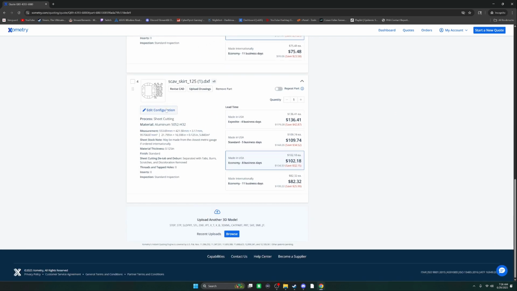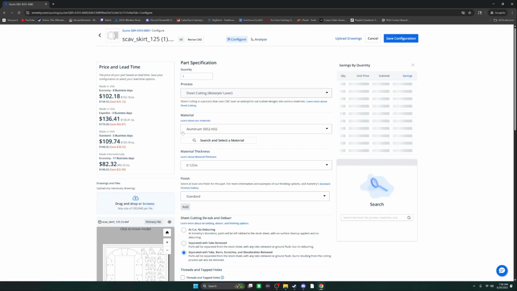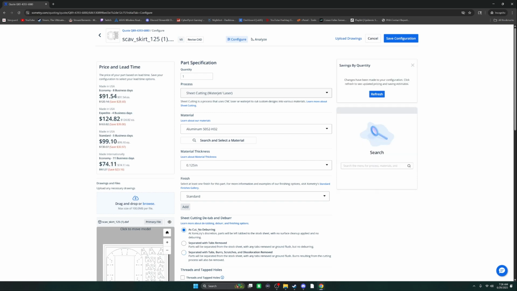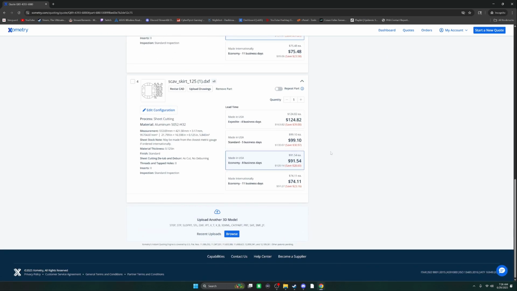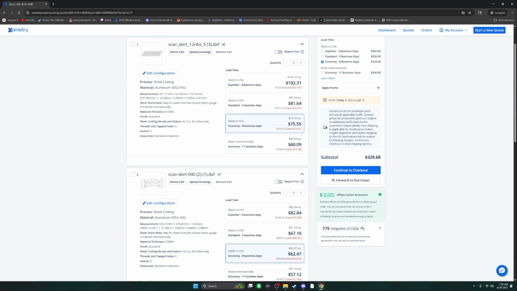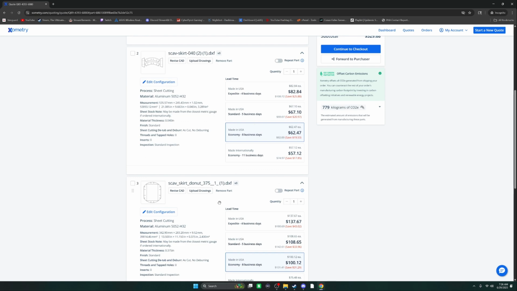And then the final part is this one here. We're going to edit configuration and change the part to 125. It's already 125 because that was default, so we're just going to select as cut, no deburring. Save configuration. All right, so all the parts are selected, right? You'll notice it says 329 for the total. We have everything edited.